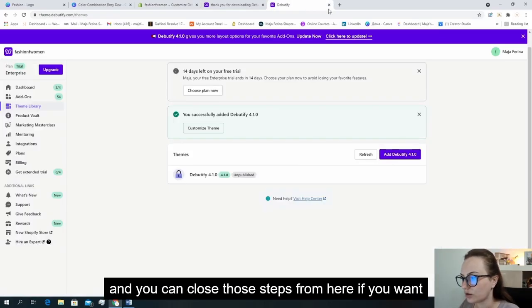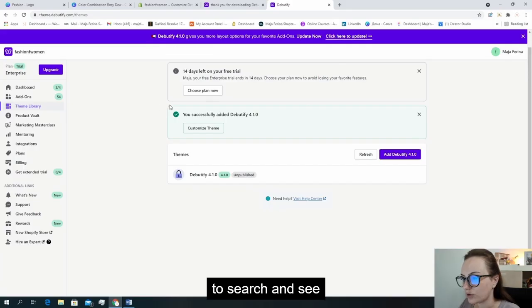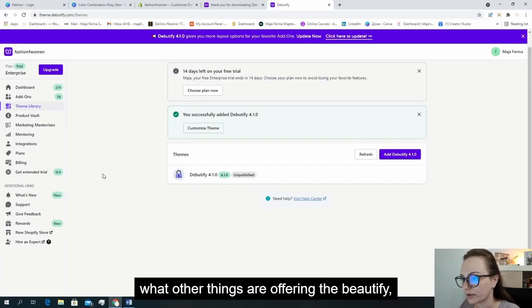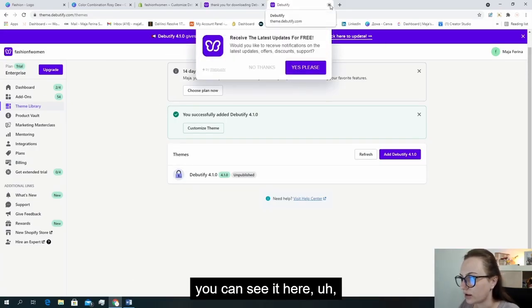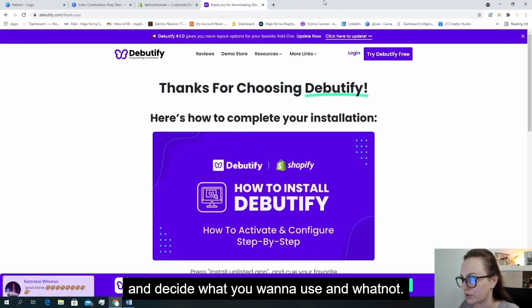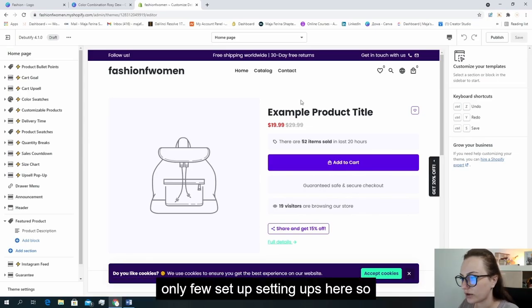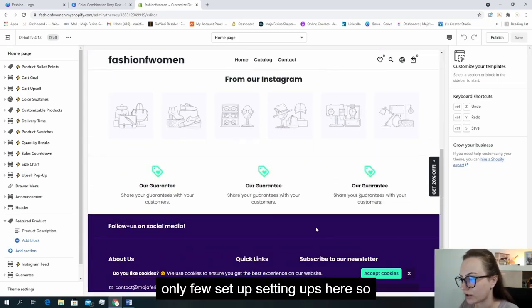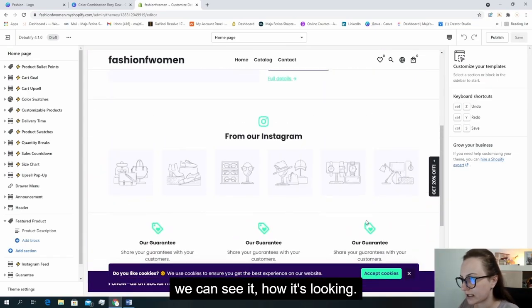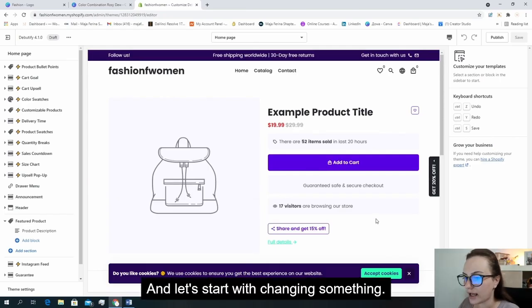And you can close those tabs from here. If you want to search and see what other things Beautify is offering, you can see it here, and decide what you want to use and what not. Now, the Beautify theme by default has only a few setups here, so we can see how it's looking. And let's start with changing something.